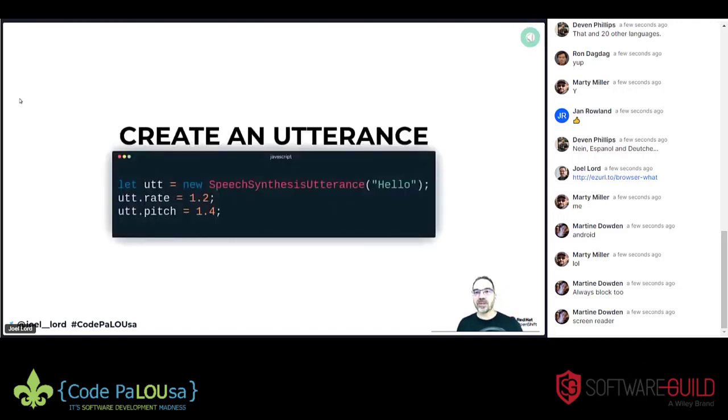To create it, you need to create an utterance in order for your browser to actually be able to speak. You'll create an utterance by using the SpeechSynthesisUtterance. Give it some text to be spoken, and then you can specify the rate and the pitch of that voice.